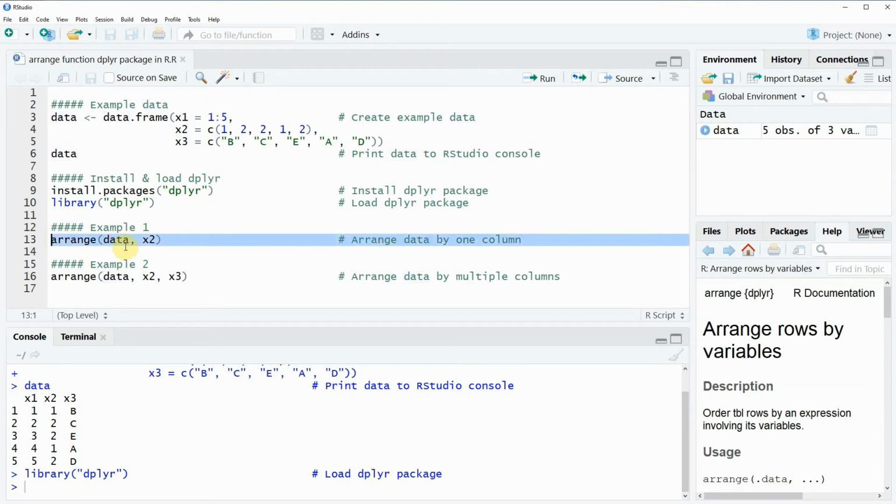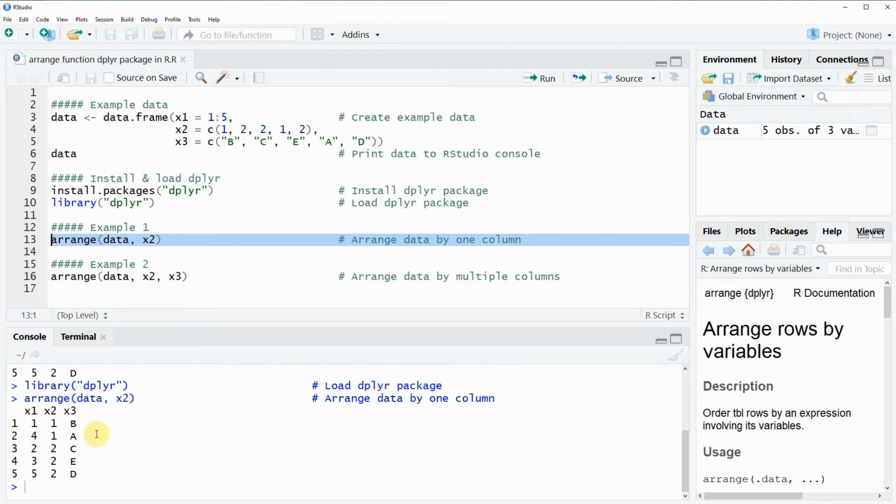Now, if you run this whole line of code, you can see that at the bottom in the RStudio console, a new data frame appears. And what you can also see is that this time the data frame is ordered by the column x2. So the lower values, in this case the value 1, appear at the top, and the higher values, in this case the value 2, are shown at the bottom of our data frame.